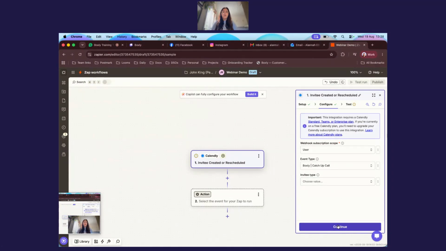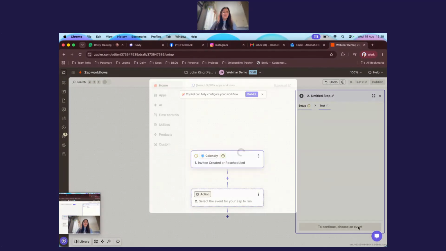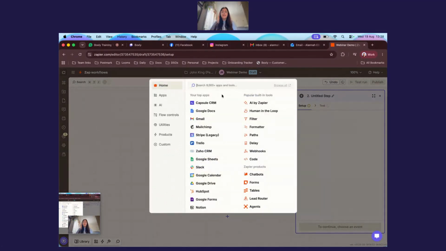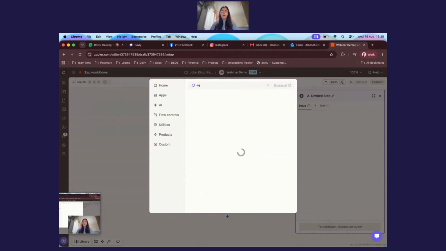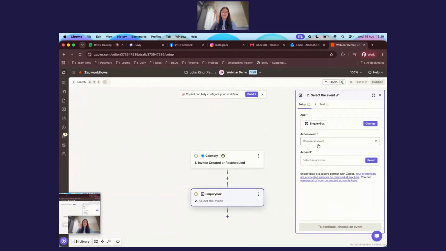We can click on continue and test, which is going to test to make sure that any leads are coming in, just going to check my Calendly to see if we have any leads. In the action then, we need to select a step or an app. So this app, our Boxly app on Zapier, is called Inquiry Box. So if you click on the blue Inquiry Box, that will start the connection.